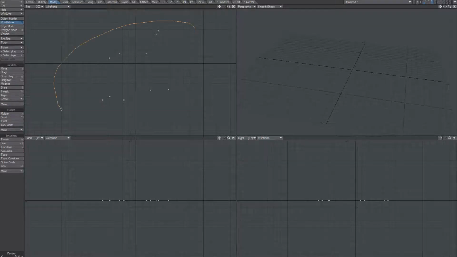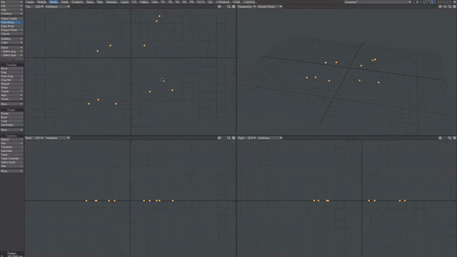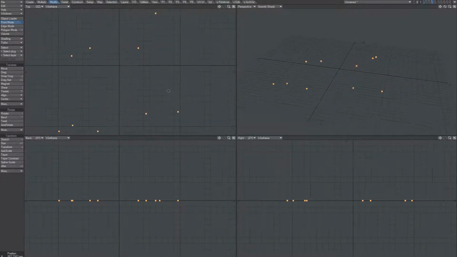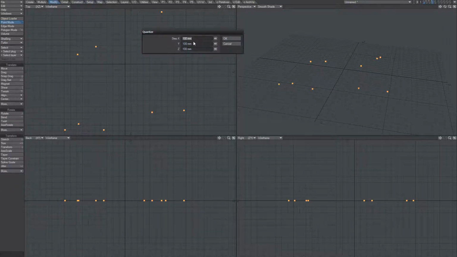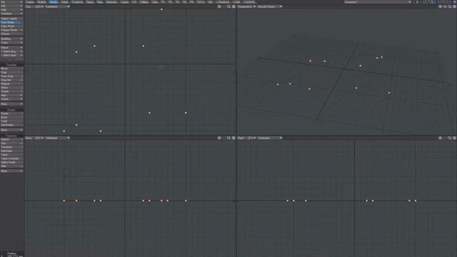So you can see that these guys are not on the grid, so to speak. So what you can do is you can just quantize it. So for example, a step of 100 millimeters for all the axes, and you'll see that it snaps to these different positions. So that's how you can go about it, really.